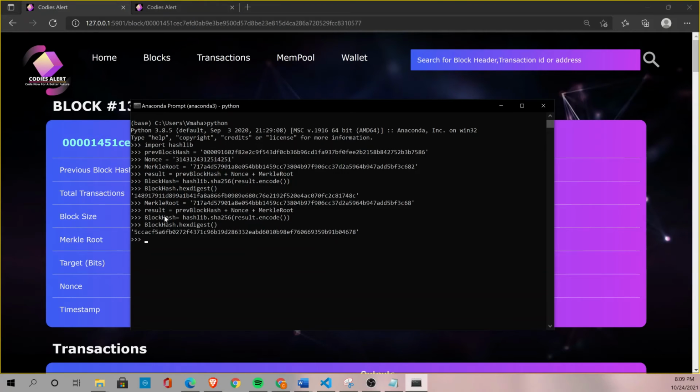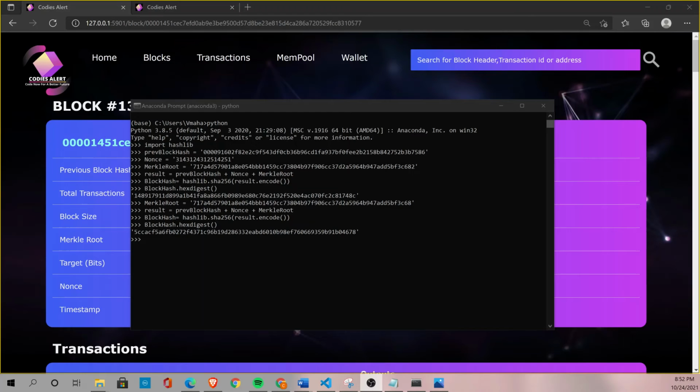As you can see, by just changing or removing the number 2 from the Merkle root, we are seeing an entirely different block hash. Since all the blocks are linked together via block hash, changing anything in any of the blocks will break your entire blockchain.